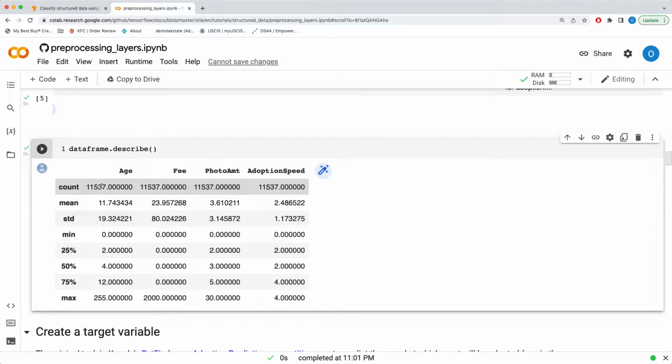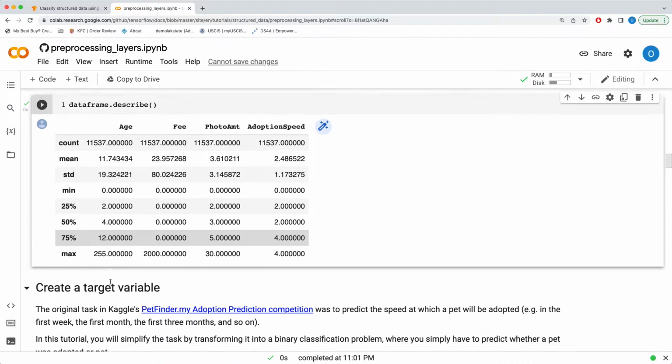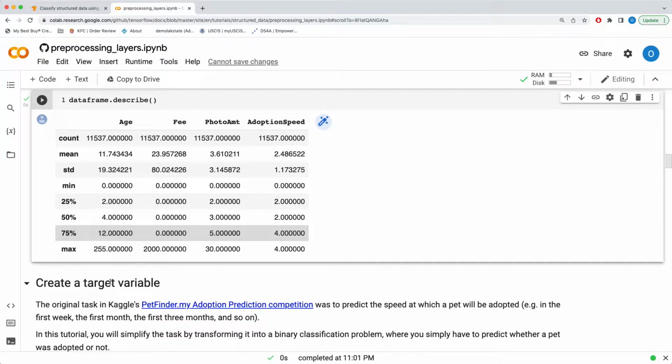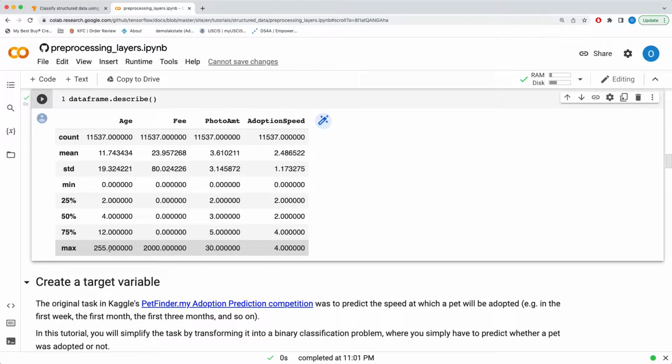We have 11,537. The mean, standard deviation, the median is 4. The 25th percentile is 2, so 25% of the data is less than 2. 75% of the data is less than 12. The maximum is 255. Similarly, we can see this one too.